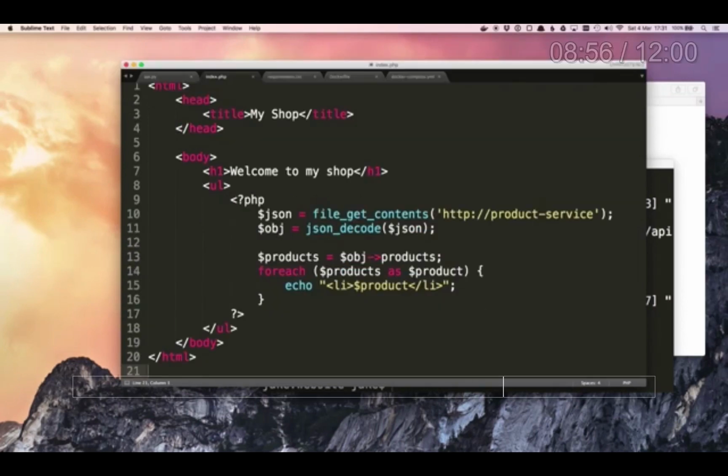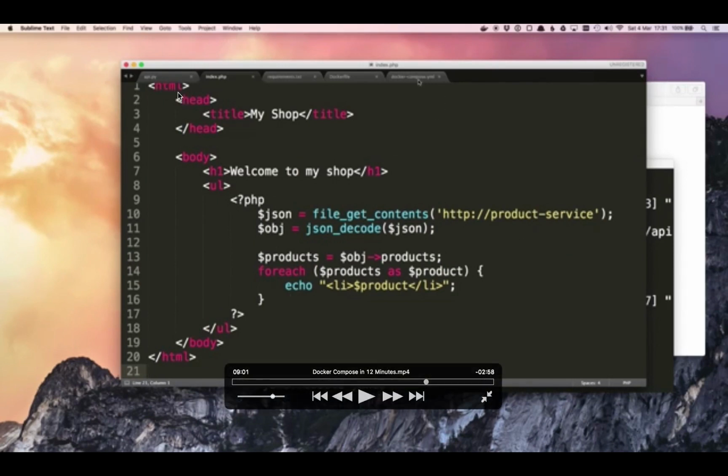For this we could write a Dockerfile again, but instead I'm going to demonstrate another way to use Docker Compose. So you can see here, basically it's a PHP script. It gets the JSON, decodes the JSON, and then you loop over it.